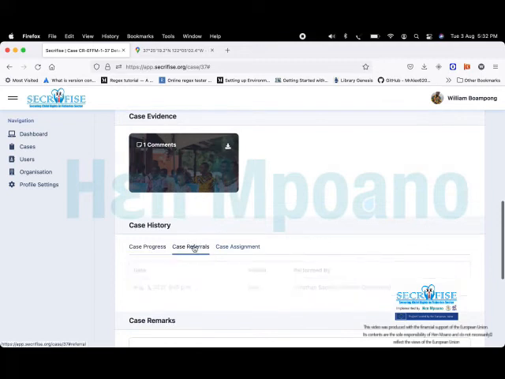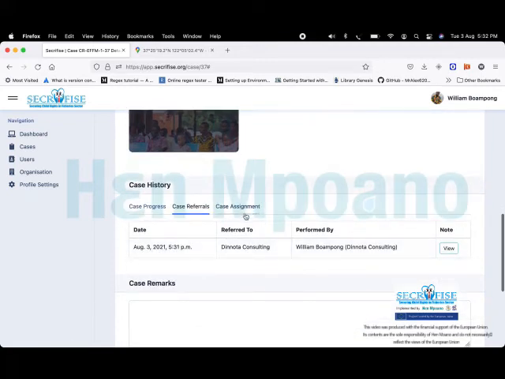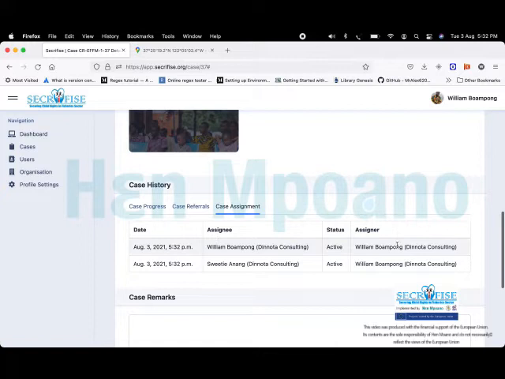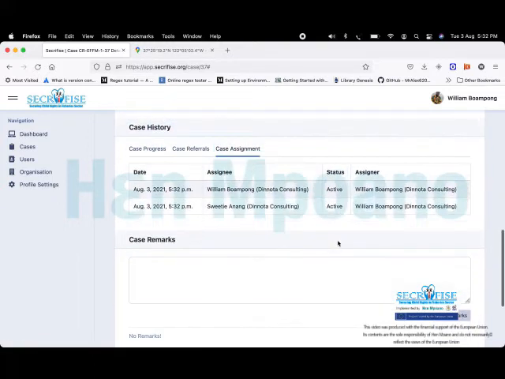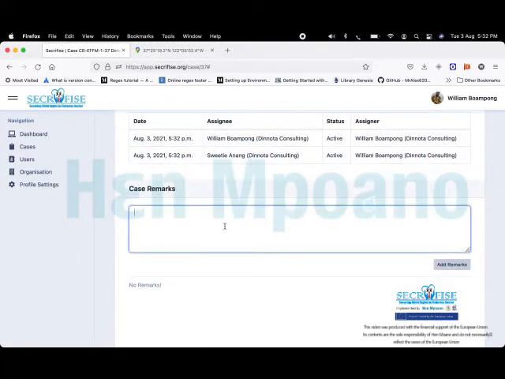So the case referral, case assignments. As you can see, this is the history. This gives you the history of all the cases. So referral, case assignments, and you can add remarks to the case.